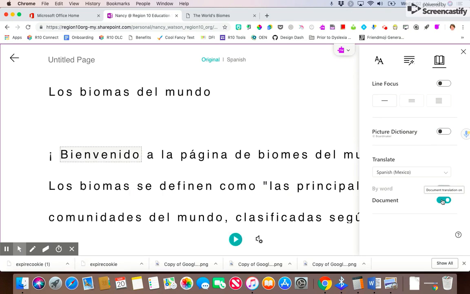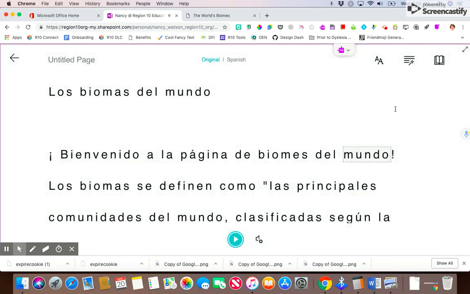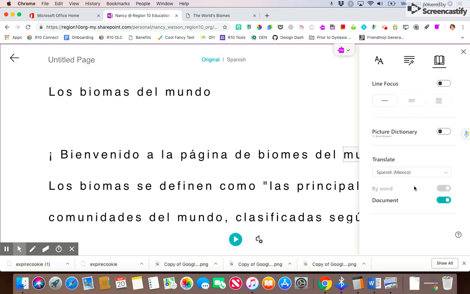It'll think for a minute, and now that text is in the selected language, and there are lots and lots of languages to choose from. So most likely, the language that your student might need is probably going to be in here. I know Spanish and Korean or some of the top ones, maybe Vietnamese, but those are all available in here. And when I click play now, Bienvenido a la página de Biomes del Mundo. And you can see that even the voice is a little bit different, and it sounds like an authentic Spanish-speaking voice.